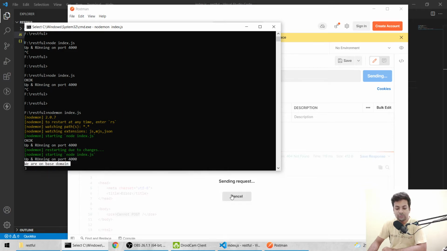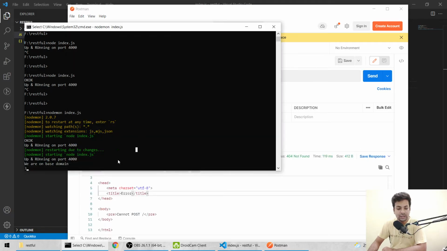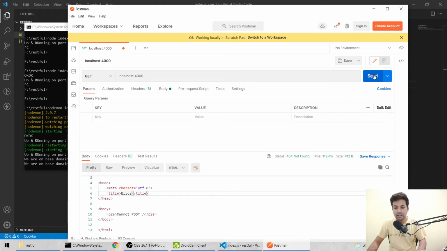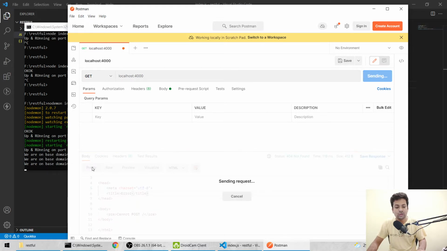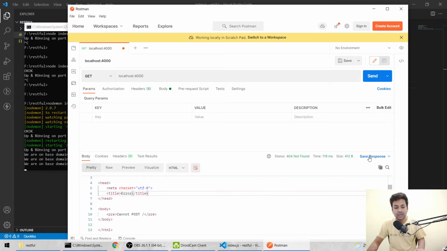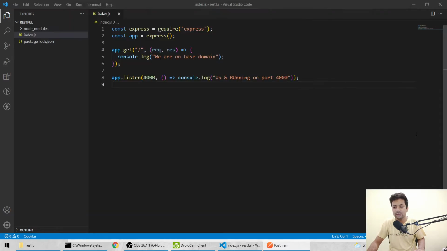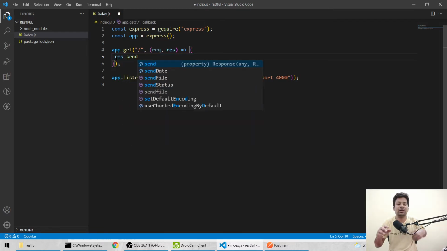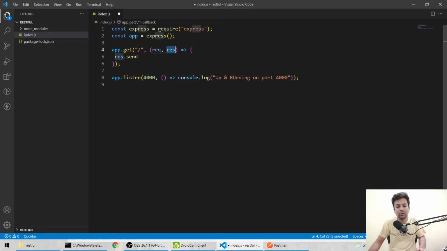Okay, so now if we cancel it and run it again, if I hit send again, see we are on base domain, but it keeps on loading because we are not responding with anything. So if I hit cancel and hit again, it's printing again and again. We want something back here, so we'll remove this and say res dot send, I mean a response, like I want to send a response.